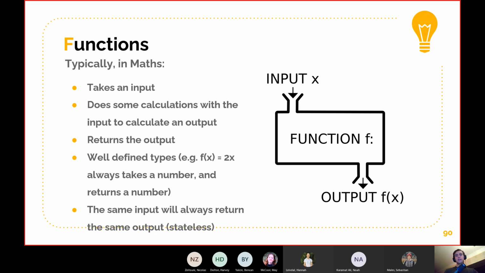Basically, we might not really know what happens inside them, but we just care about the input and output. For example, f(x) equals 2x is a function. And most of the mathematical functions always produce the same output given the same input.